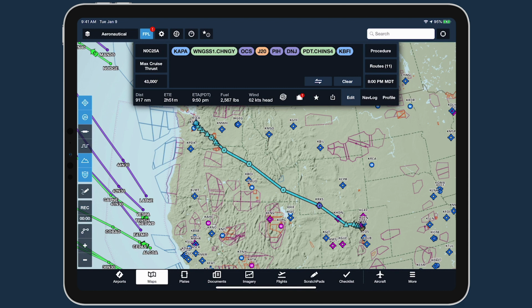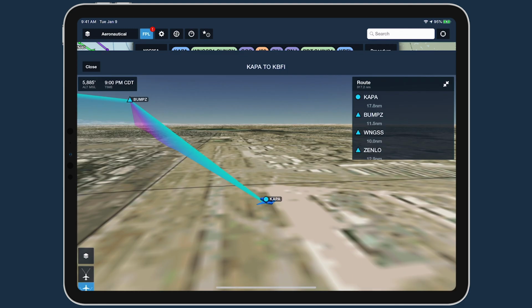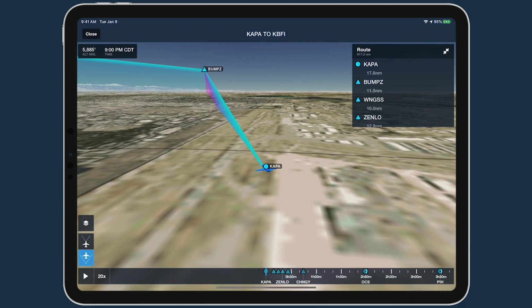So to access 3D Preview, you start by putting in a route on the Maps view. You fill in all of the other information like the aircraft, the altitude, the estimated time of departure, all of that stuff. And then to access 3D Preview, you tap this button just to the left of the Pack button in the flight plan editor. It looks kind of like a globe with a little airplane symbol going around it. And this will open up 3D Preview.